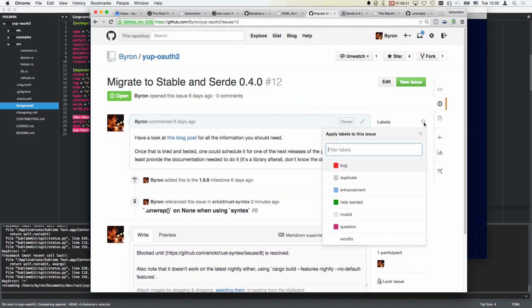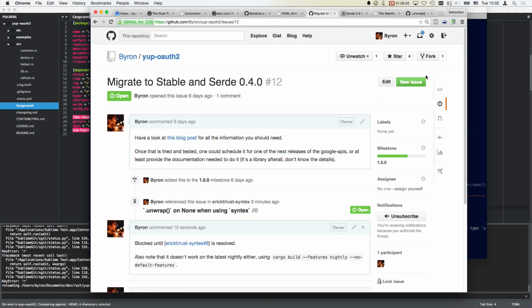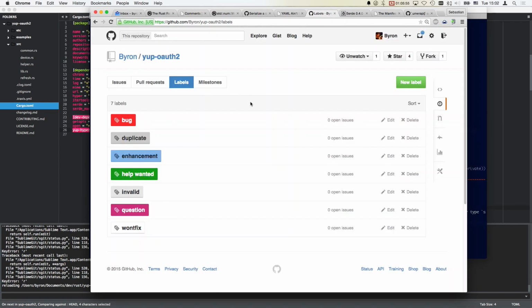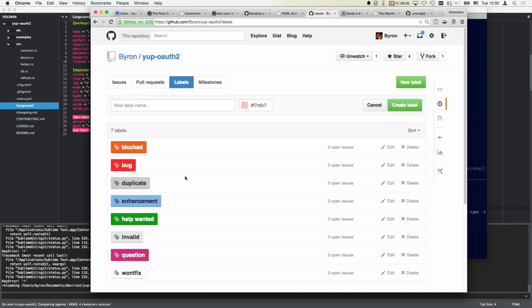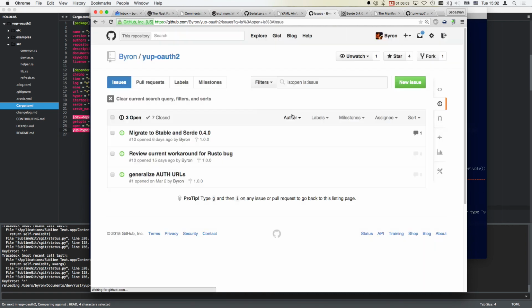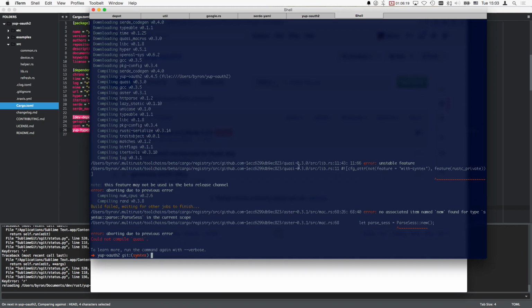Can I set it to blocked? Do I have a label like this? Let's make one. Why not? Labels. Blocked. I like the color. Let's give it the blocked label here. Did it work? It did, just takes a while. Awesome. So that is better.